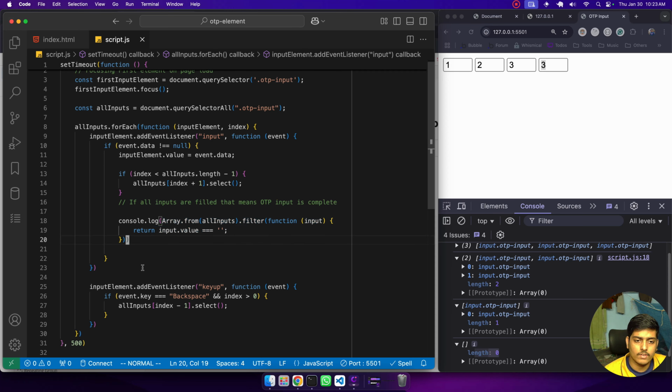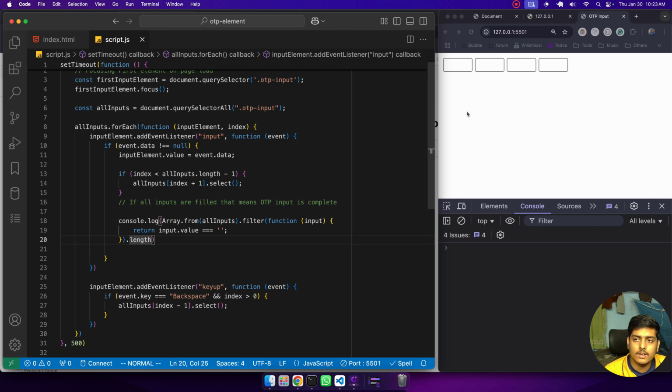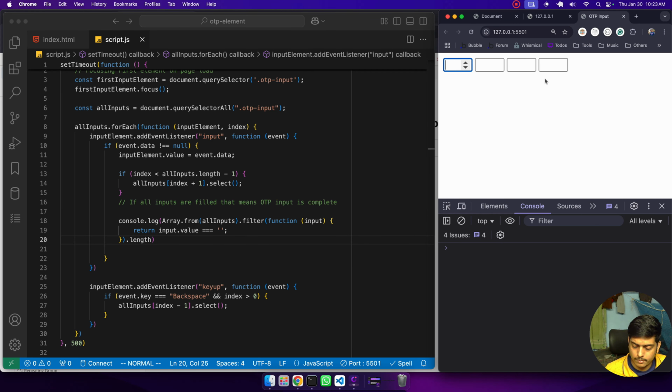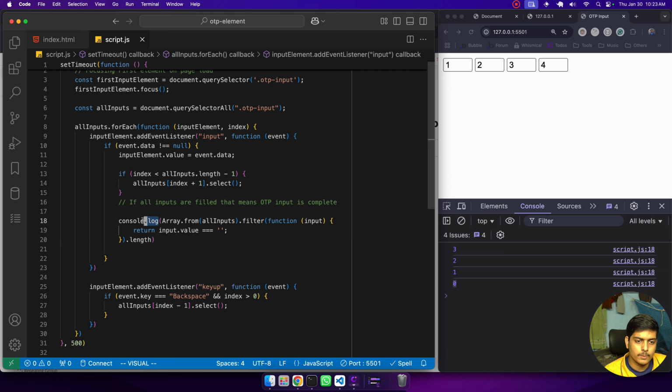So for example, if I add the length, then it will tell me if all the inputs are filled or not. For example, 1, the 3 is printing, that means 3 elements are empty. 2, 3, 4, that means now the 0th element is empty. That means at this point we have to tell Bubble that the user inputted all the OTP, now you can process it. So for example we have to use this whole element inside the if condition.